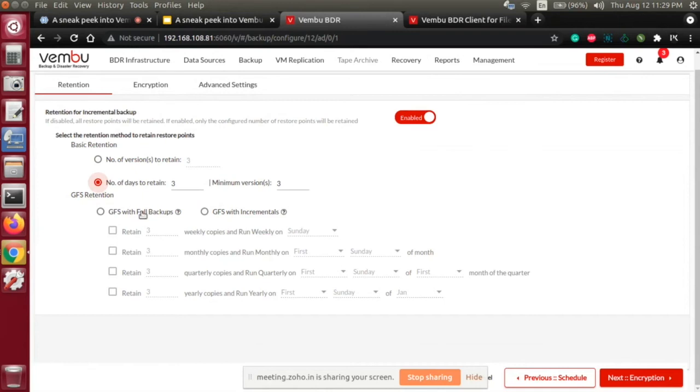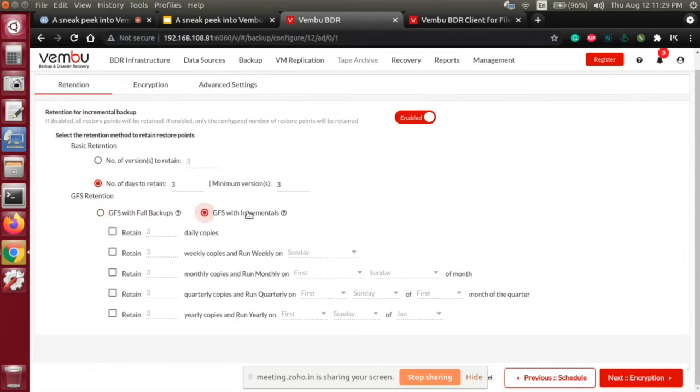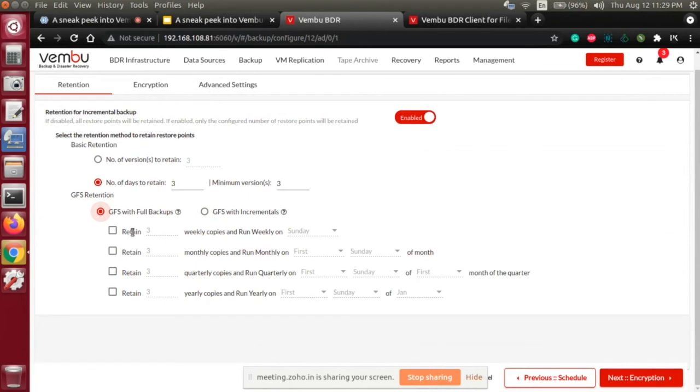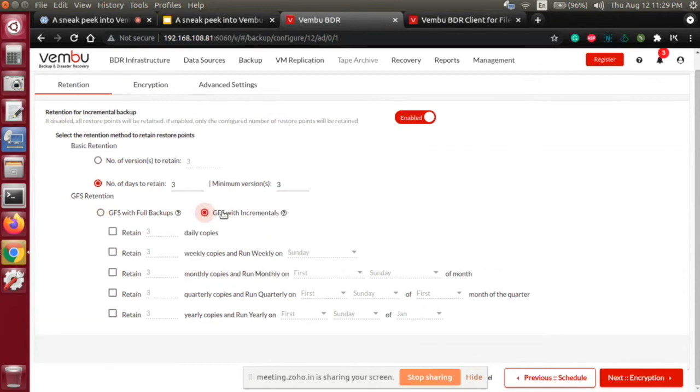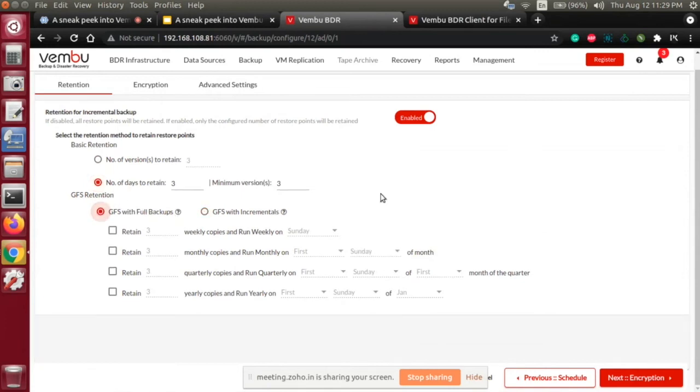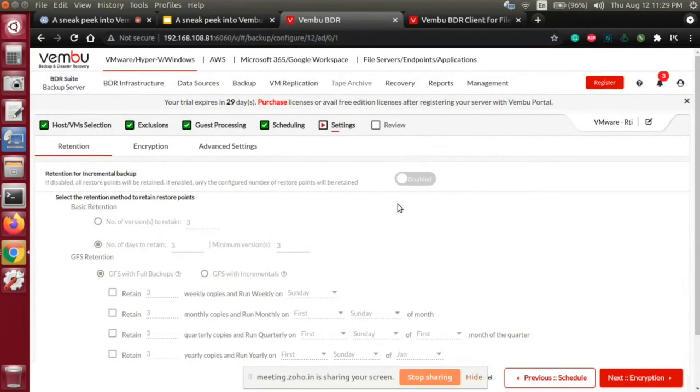This GFS retention has 2 options: either GFS with full backups or GFS with incrementals. With GFS with full backups, you can retain weekly, monthly, quarterly, as well as yearly. GFS for incrementals is only for incrementals, and you can also extend it to a year, similar to what you've seen. In both of these cases, you have to choose one of your basic retentions to enable GFS retention to work on. If you are not enabling this retention part, you will have all the versions of your backup jobs that have been created in your backup repository.